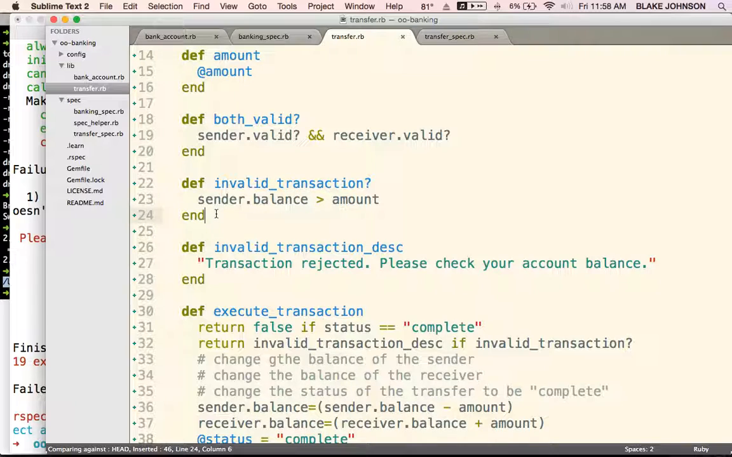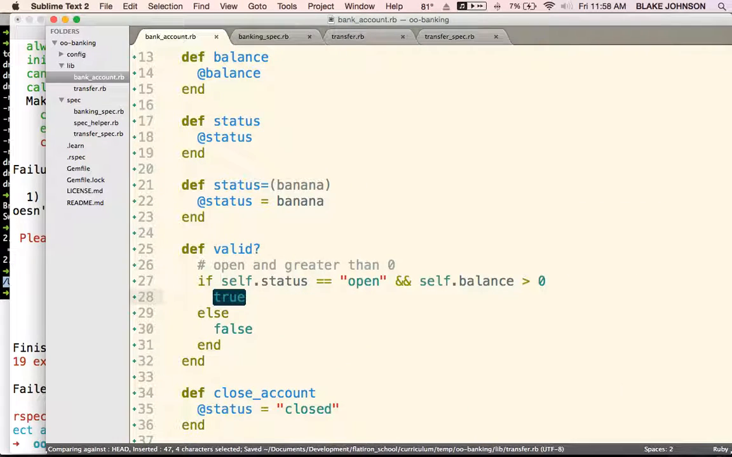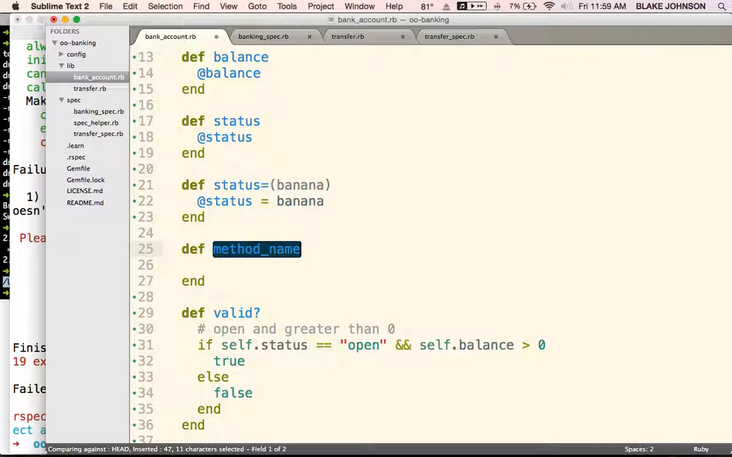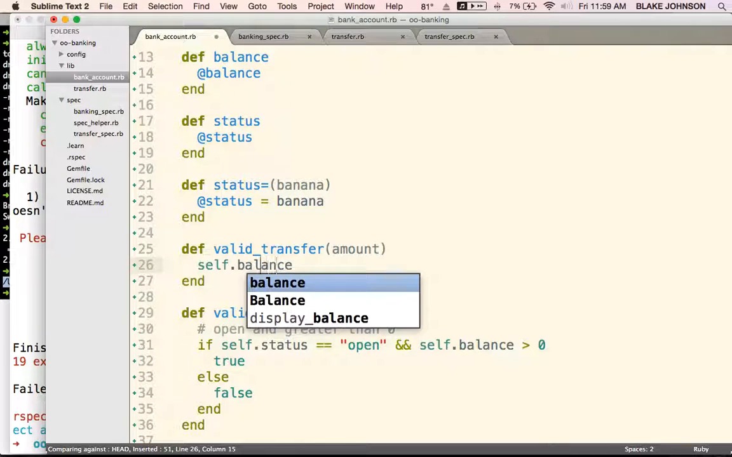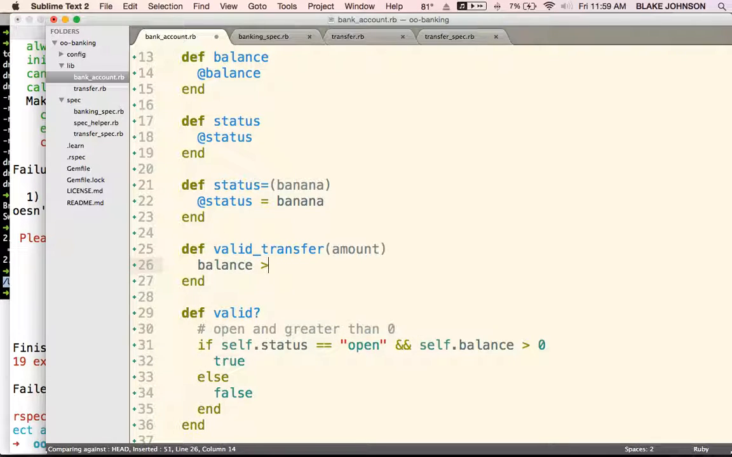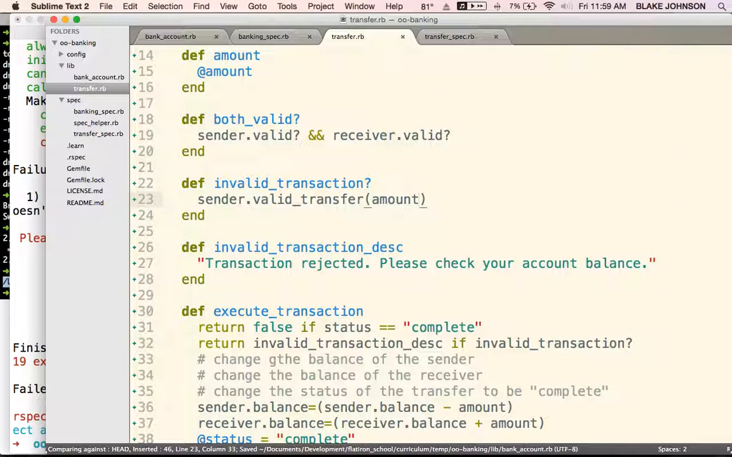And maybe even I could push this to the sender class, and I could even methodize this. And I could say sender dot valid transfer, and I could send them the amount. And then in the bank account class, I could say, what did I call it? Valid transfer. It takes in the amount, and I could just say, what's my balance, right? And if my balance is greater than the amount, I'll return true.